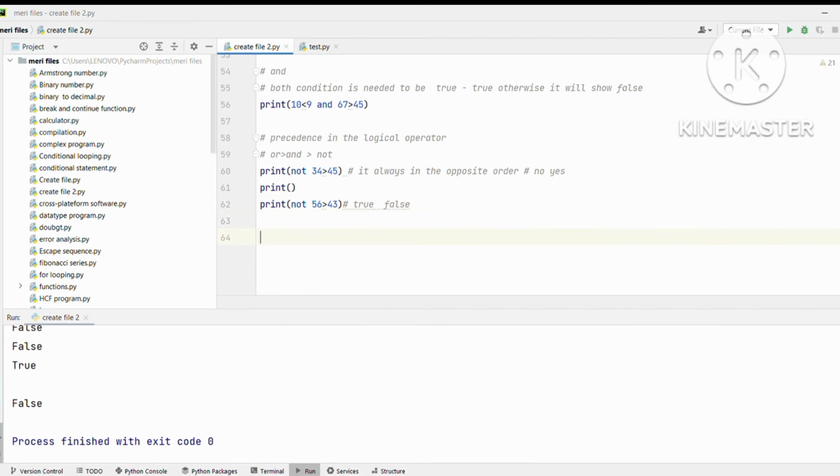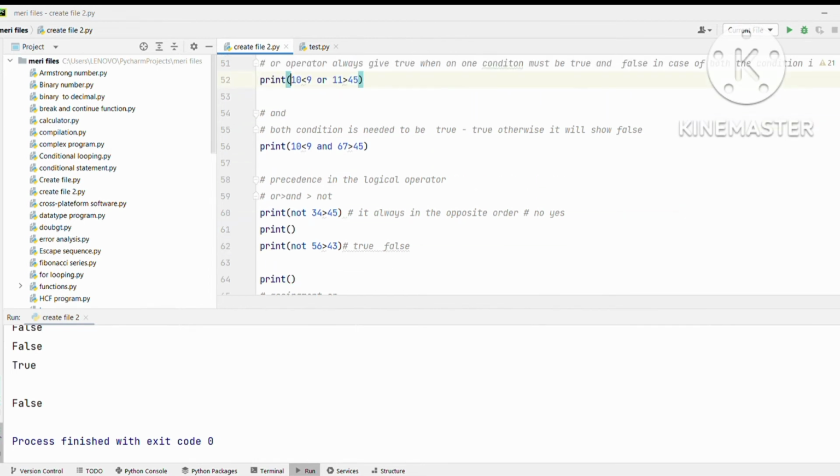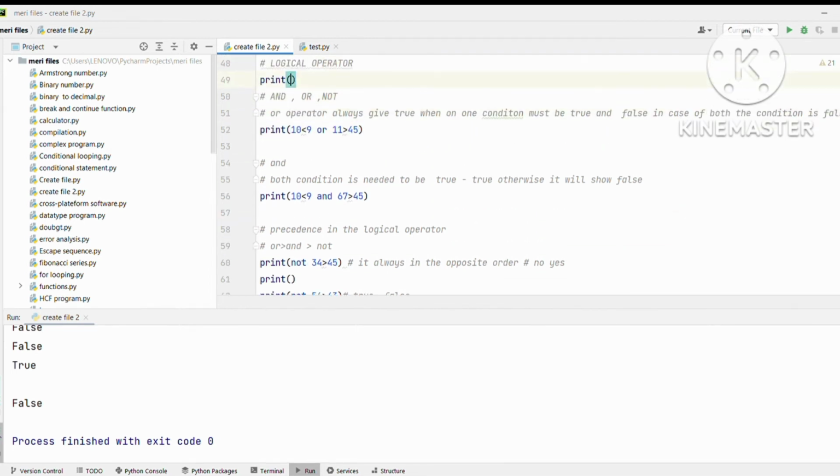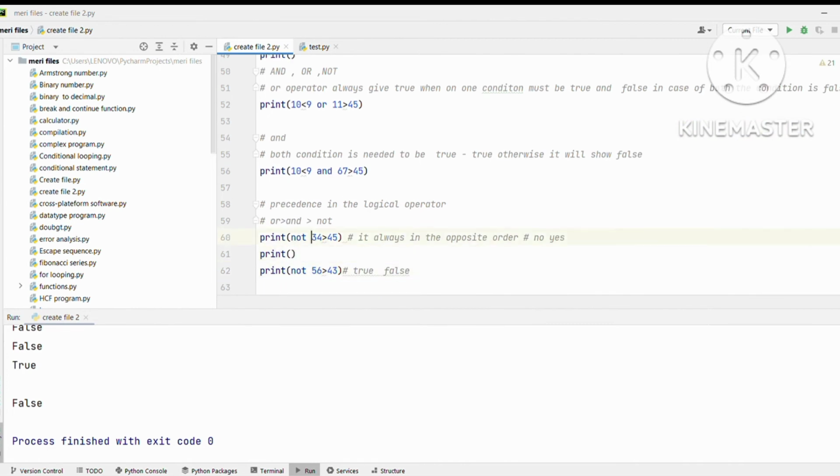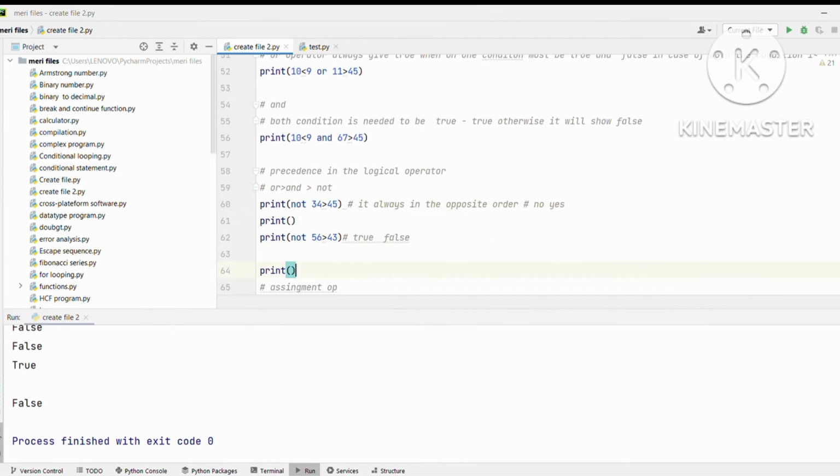So the next operator is the assignment operator. Before moving on to the assignment operator, I want to teach you something about a special program. We learned about the priority order. First, Python will give priority to or, then and, then not. So where can we use it?